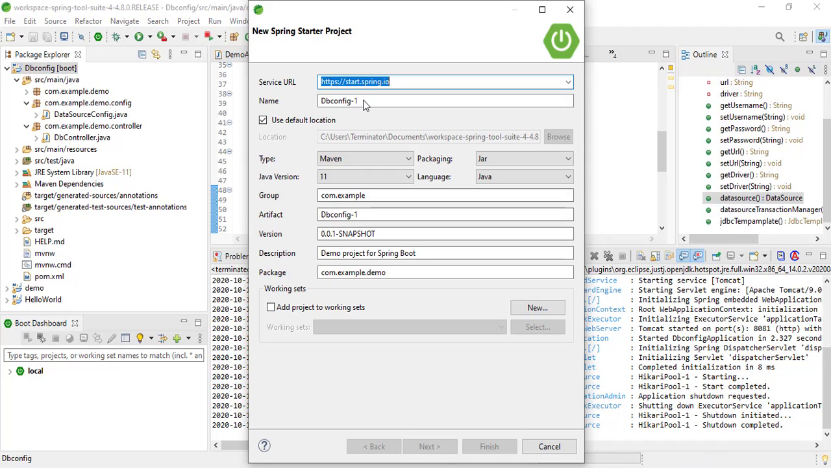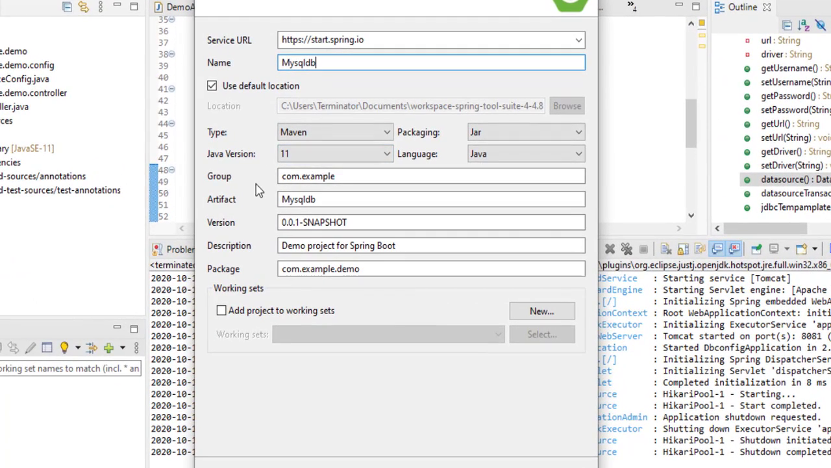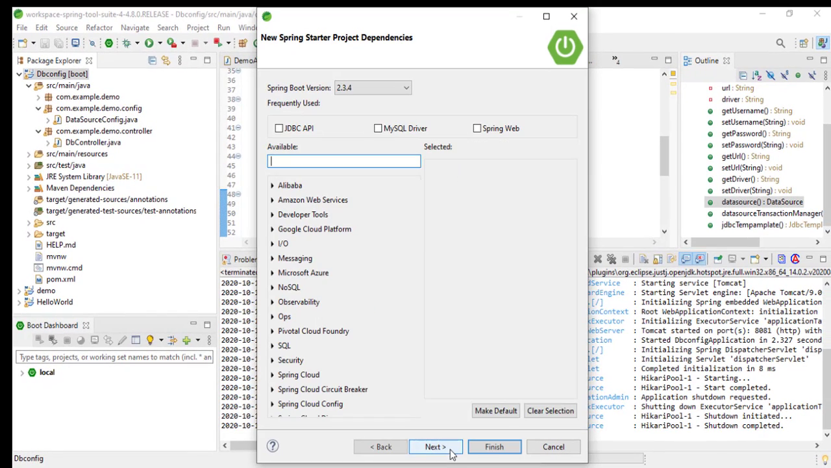Now I will give the project name as MySQLDB and group ID as com.example, artifact ID also MySQLDB, then version is 0.0.1, and then project description is demo project for Spring Boot. If you want to give any description, you can give one, otherwise you can leave it as it is, and package name as com.example.demo. Now I will click on next.